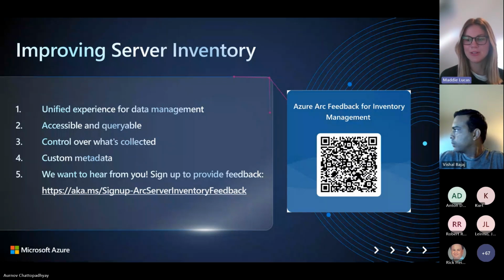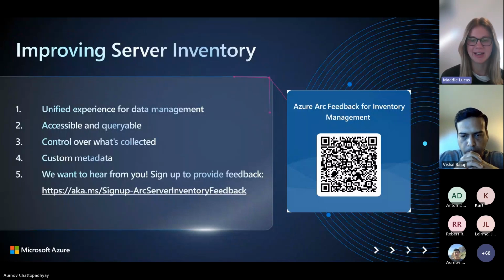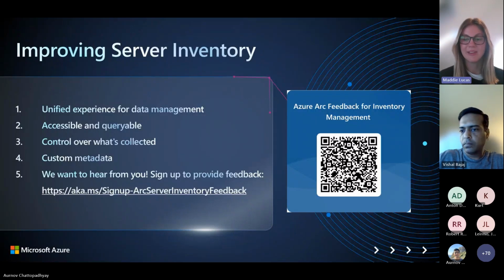But in order to do this successfully, I want to hear from everyone. So I have a sign up here. I'll send the link in the chat, and there's also a QR code if your phone is handy. If you sign up here, I will email you and set up a feedback session and learn about how you're currently using your server metadata, how we could improve on this, and help you out with your day-to-day management capabilities. So thanks, everyone. Looking forward to hearing from some of you.